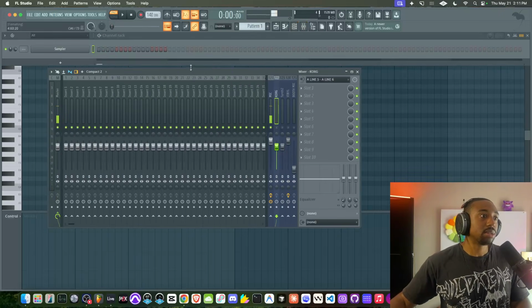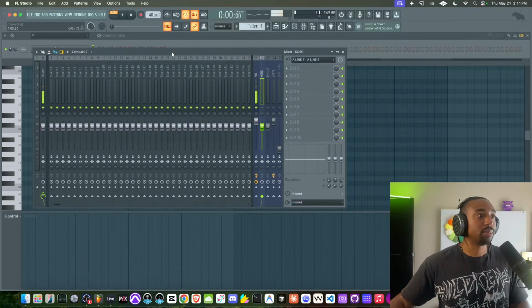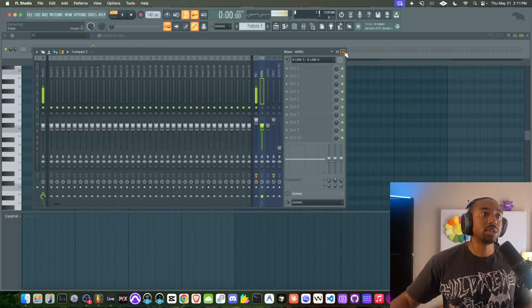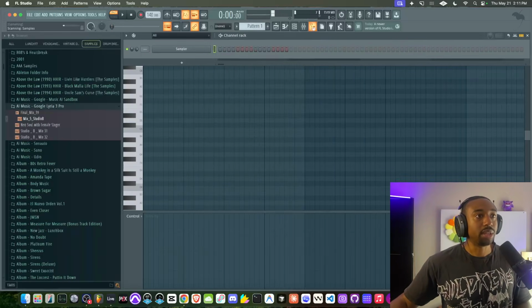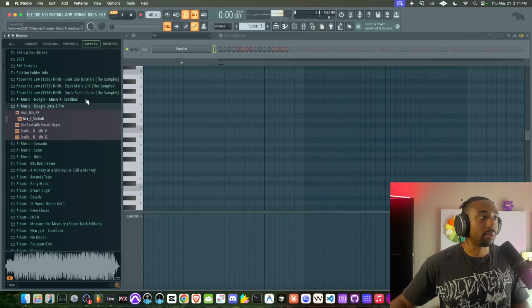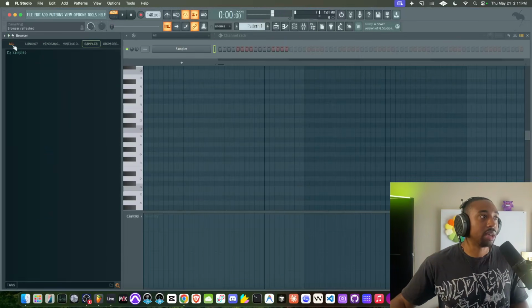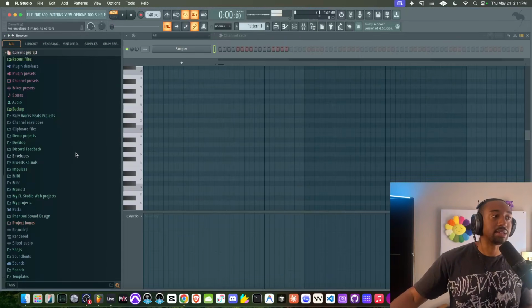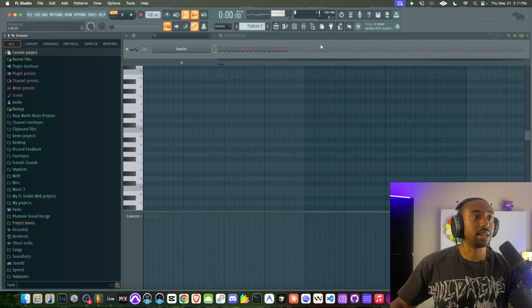And then we have the mixer, which could be better, not gonna lie, could be better in FL Studio. But once you get the gist of it, it's pretty simple. And then you have the browser. The browser is where we search our samples and do all types of stuff. Now, I will say FL Studio's browser is useful. I won't say it's not good.